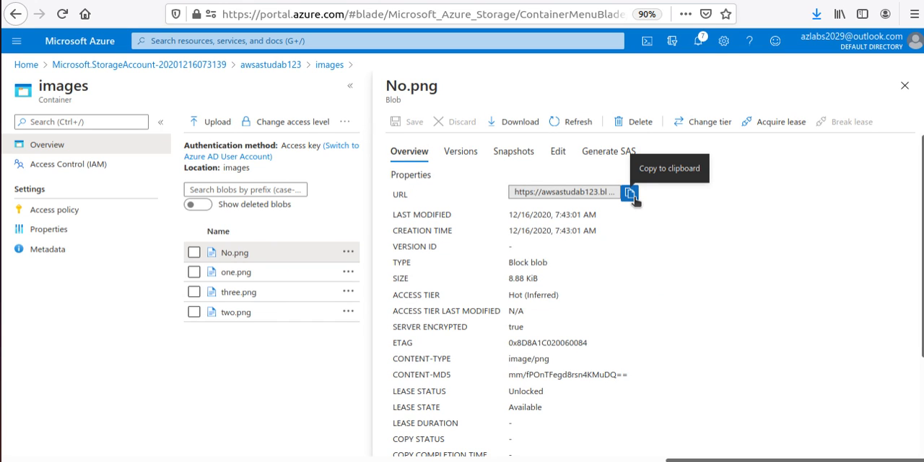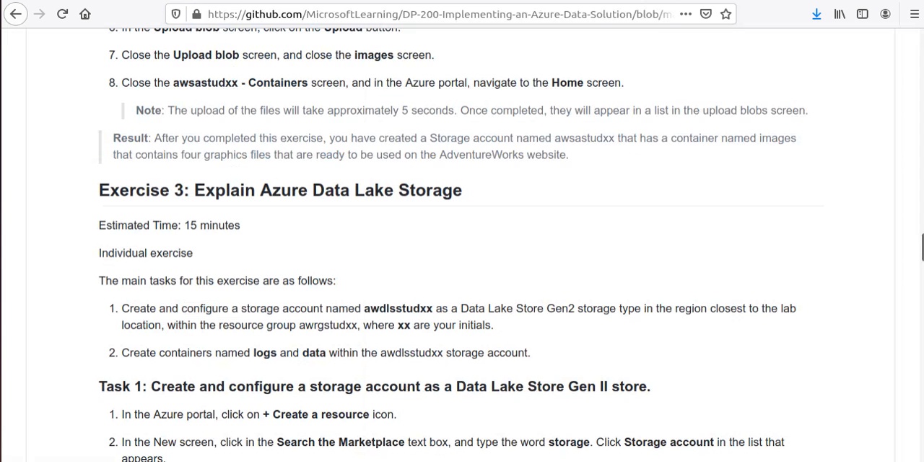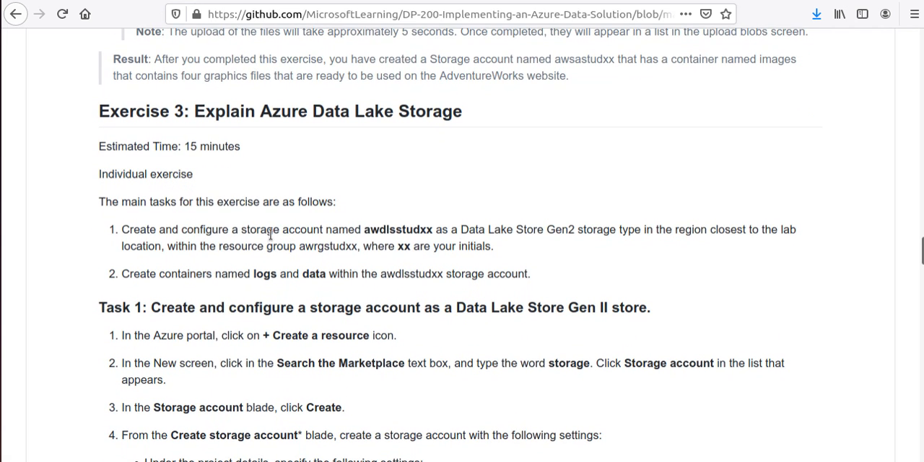If you have private access, you can access it. There are multiple ways to access it. You can create a SAS token and be able to access this file as well. Security is a different topic we're not going to discuss in this video, but spend some time to understand the security of your storage account. Let's come back over here and continue with the lab.